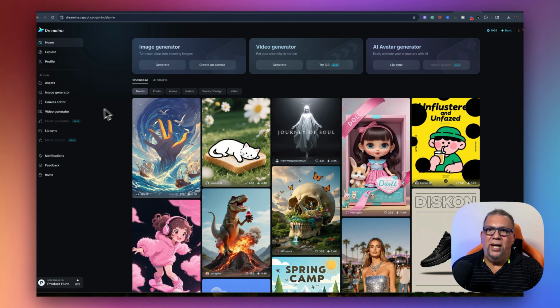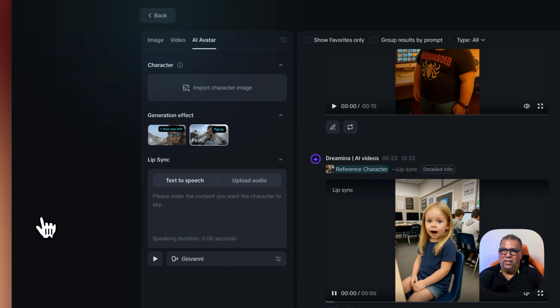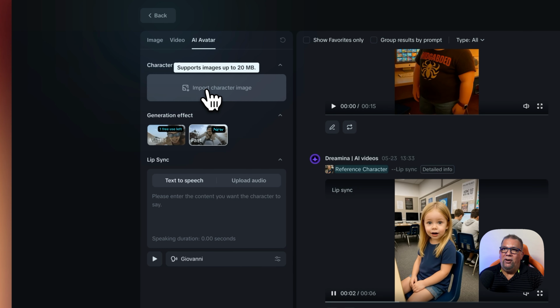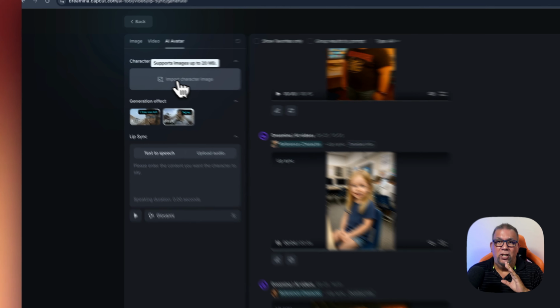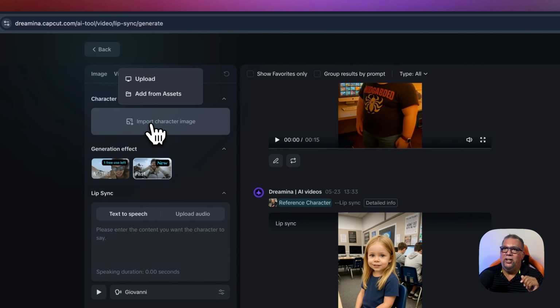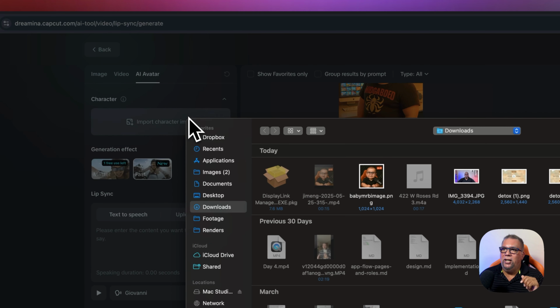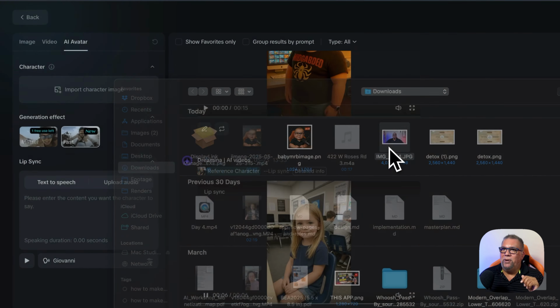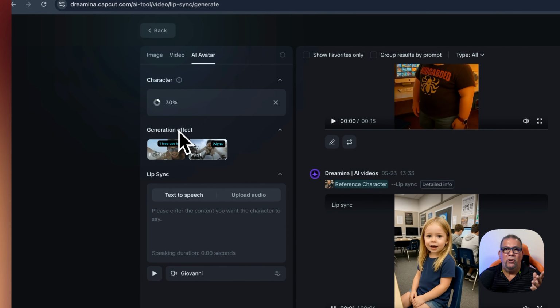So in Dreamina, I'm going to go down to the left side and I'm going to look for lip sync. I'm going to click on that once. Now up here, it says import character image. It does have a 20 megabyte file upload max. So make sure your photos aren't from a giant DSLR or something like that. You're going to click here to import it. I'm going to upload it here. And then there's my original photo, which is uploading now.